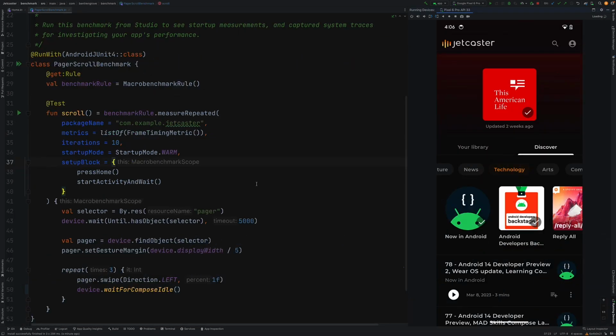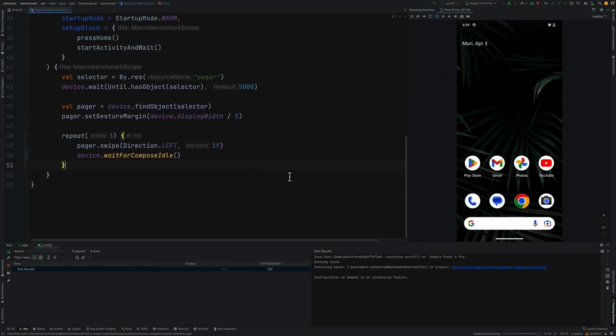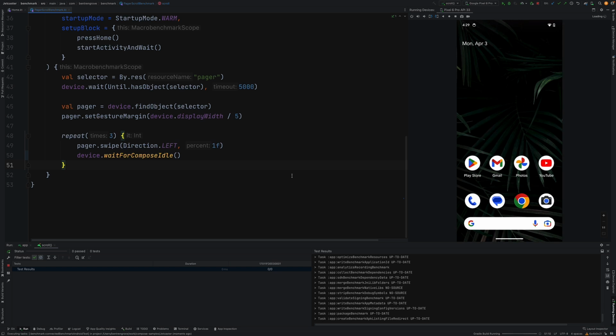But before we dive into fixing this problem, we should write a test first. This will ensure our performance has actually improved by changing the stability of the parameters. Luckily, I have one pre-written using macro benchmark. This benchmark will find our pager and then swipe it 3 times. And we'll use this as a good performance baseline. So I'll run the test, and we can copy the results down as our before. And once we finish with the fix, we will make sure we've actually improved performance.